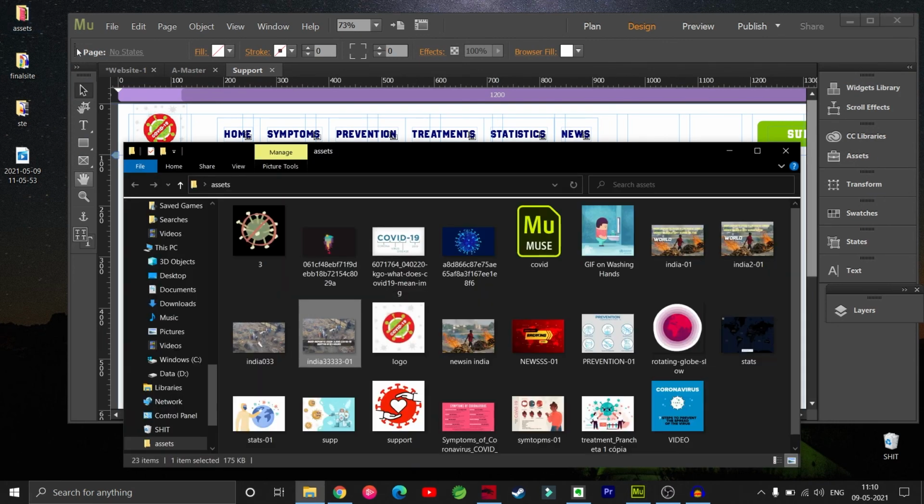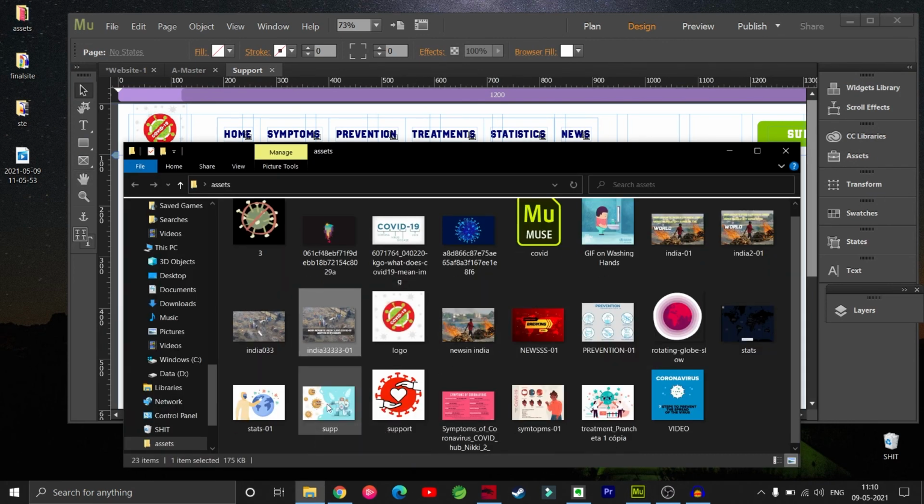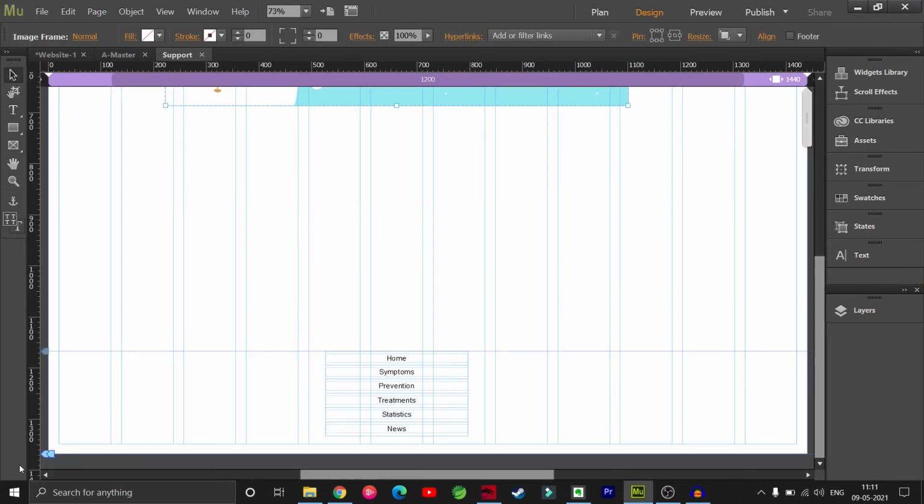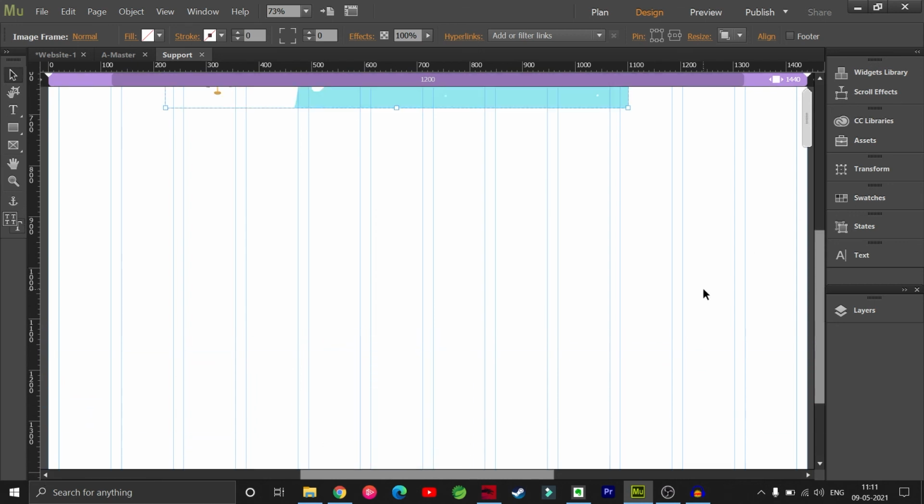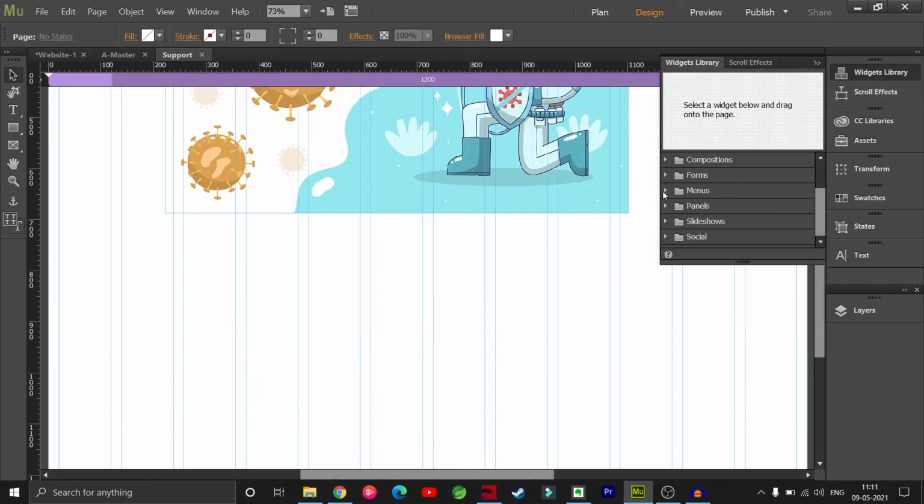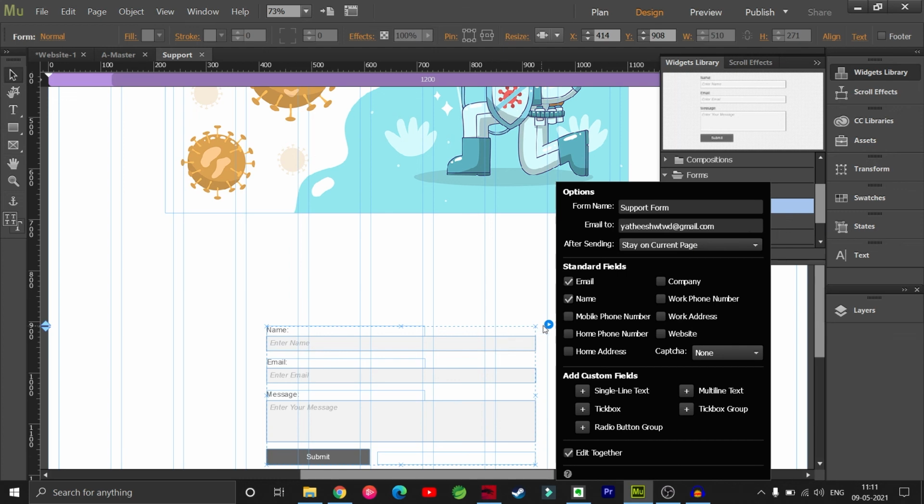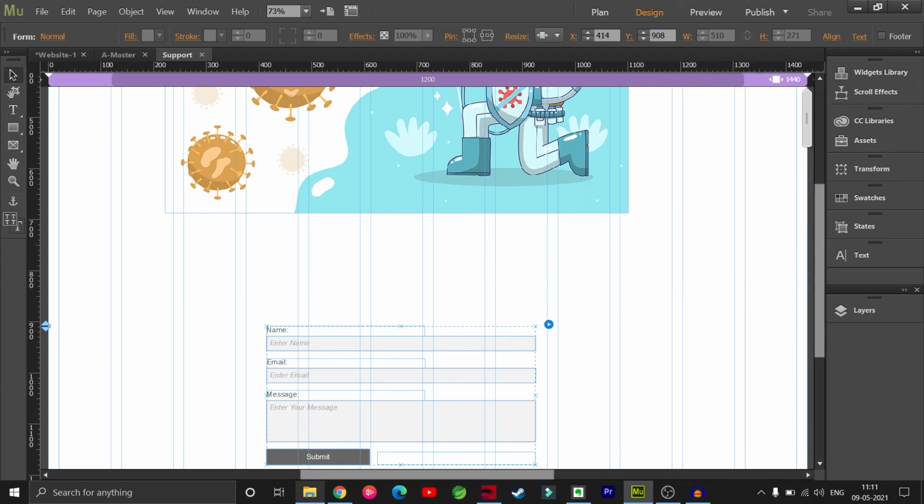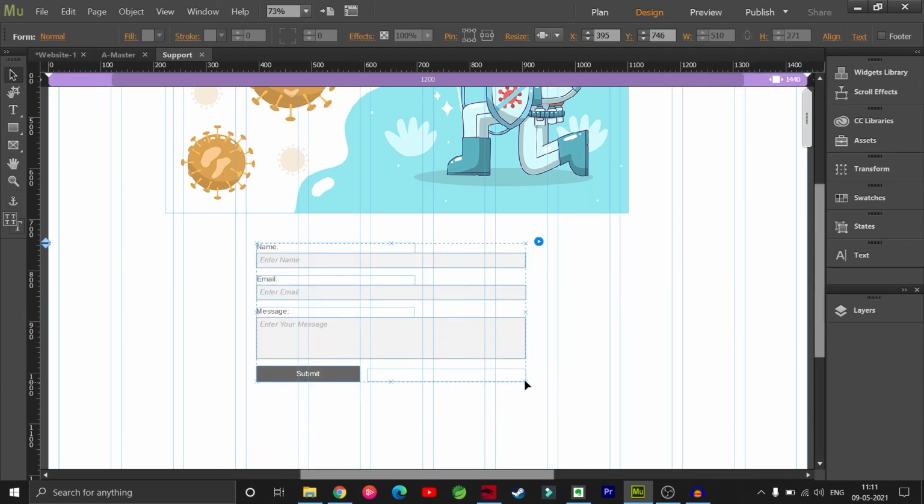Firstly, we have an image. Let's add image. Let's resize it a little bit. Looks good. Let's move the footer. Now that we have a form right here. Similarly, to add a form, go to the widgets library, and in the forms section, I want to add a simple contact form, not a detailed one. So I'm just going to add simple contact form right here.